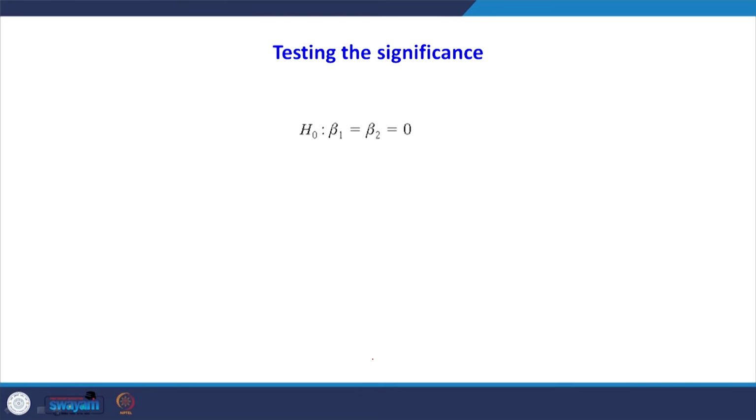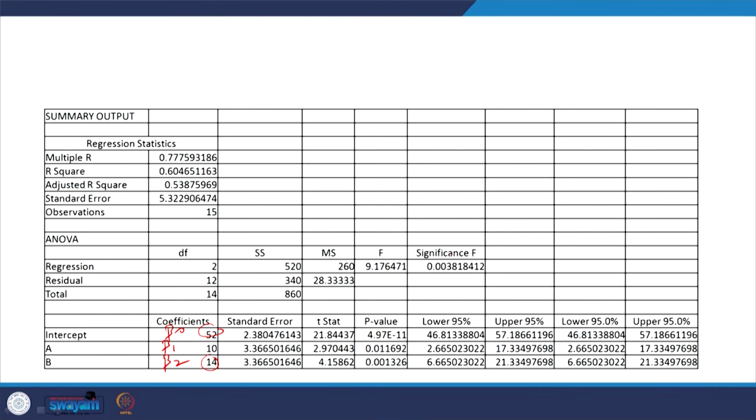In the F-test, if the p-value is less than 0.05, then we can say both the variables are significant. So what happened here, when you do it with the help of Excel, you see that the p-value of F is less than 0.05, so we can say the regression coefficients A and B are significant. So far I have done it with the help of Excel. Now I am going to do the same problem with the help of Python.